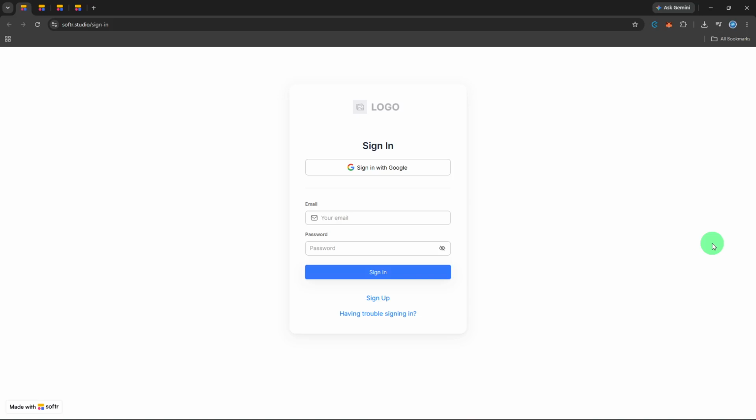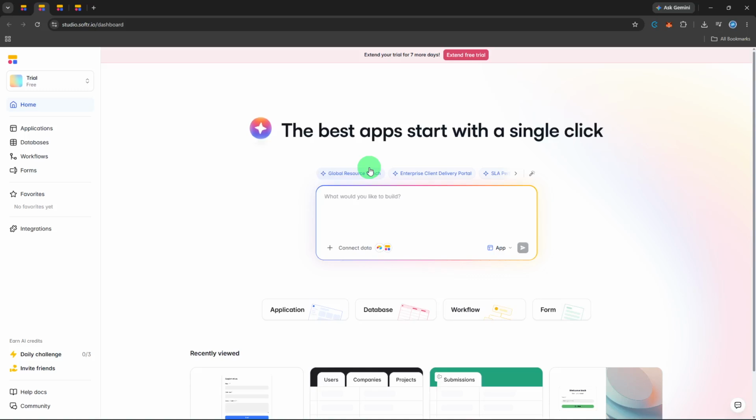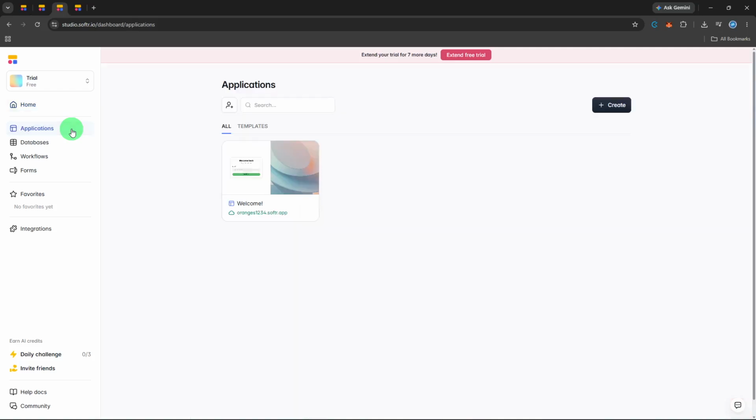To begin, you need to log into your Softr account, so head over to the Softr website and enter your credentials. Once you're signed in and you see your main dashboard, look to the left-hand sidebar. There you'll find an option that says Applications. Go ahead and click that, and this will load up a full list of all the Softr apps you have built or are currently working on. This is your central hub, your launchpad, and it's where you manage every project you own.